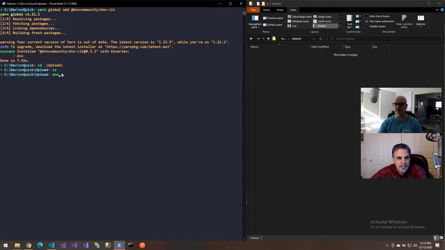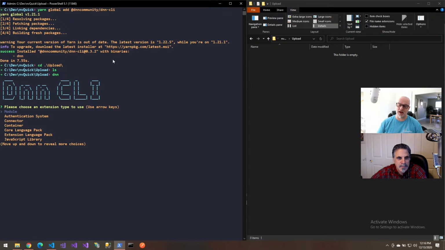So I'm going to just type DNN because I just installed DNN CLI. That gives me the ability to use this command. So I'll type DNN, and then I want to do a module. Now you could just use your arrow keys and go to the other extension types that are in here. Again, these are not all there yet, but definitely this module one is. So if I select module, I'm going to hit enter. And then I can choose which module pattern I want to use. In this case, we're going to be using the SPA pattern.